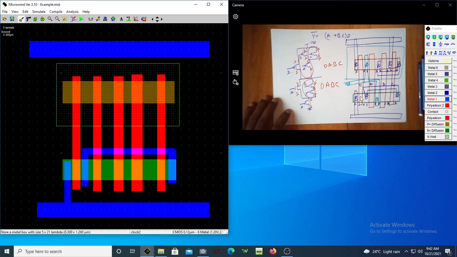This is done, this connection is done, this is done. So let me connect this to this, and then one more metal should come down here, and then from this. Is it fine?